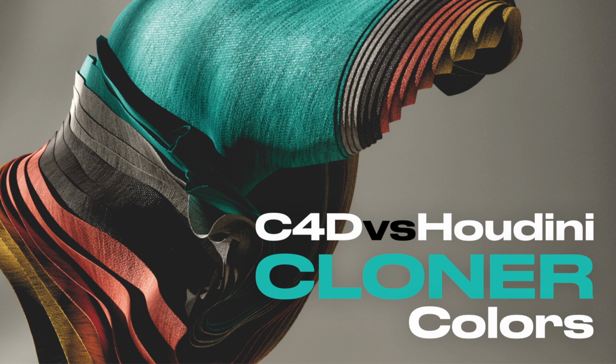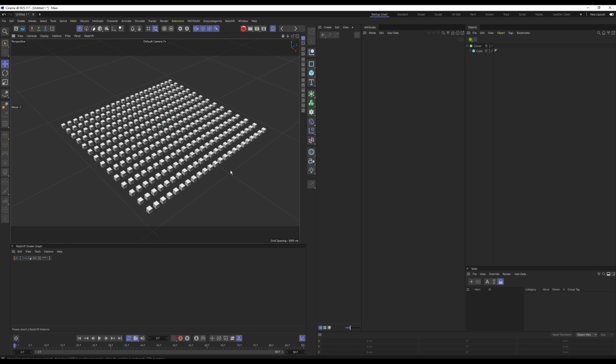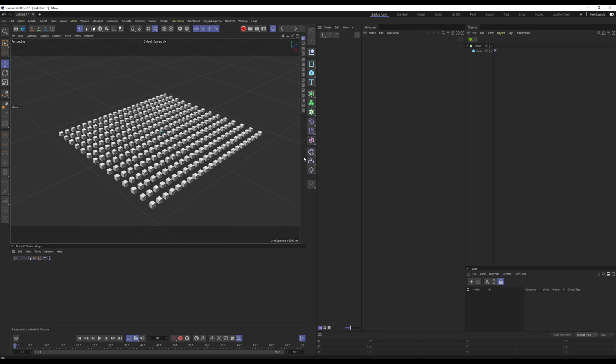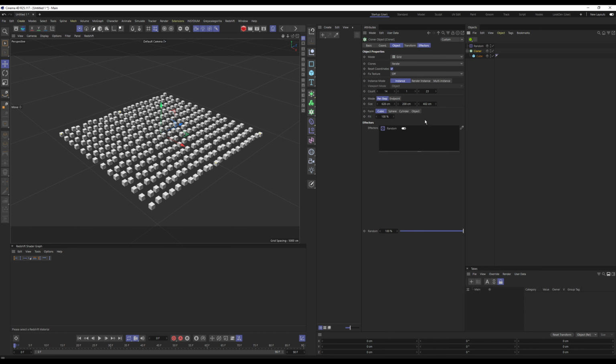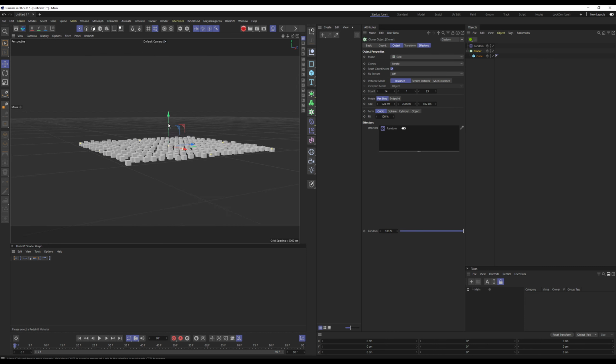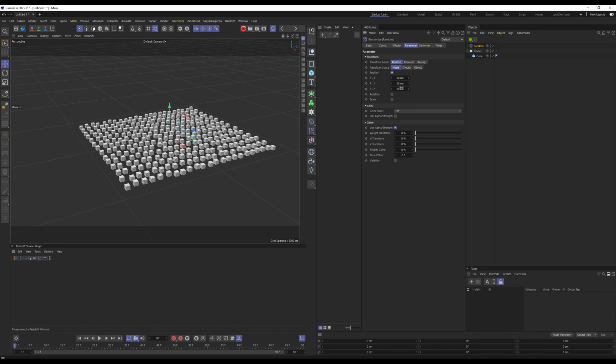Hey, so now let's give some color to these clones. I want to give a random color to each clone. The easiest and fastest way to do this is with a random effector. With a random effector, I'm generating a random number. In this case, the random number is applied to the position, right?